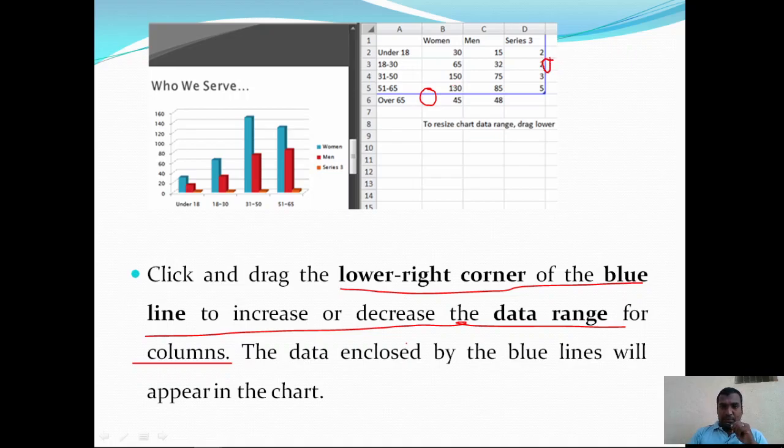So you can use this blue line to increase as well as to decrease the data range for columns. For example, here you can observe three different colors, which means we have three categories, and four kinds of age ranges we used to create this chart. So we are using these four age ranges.